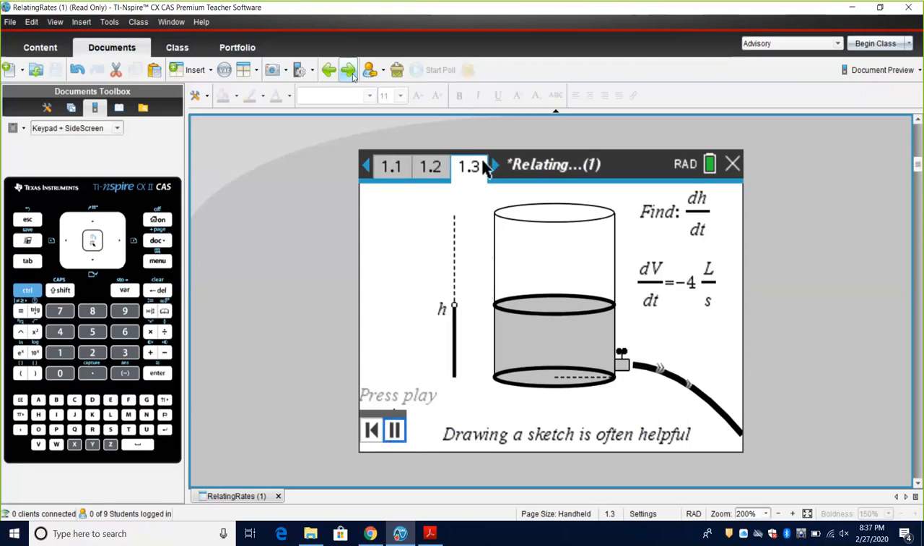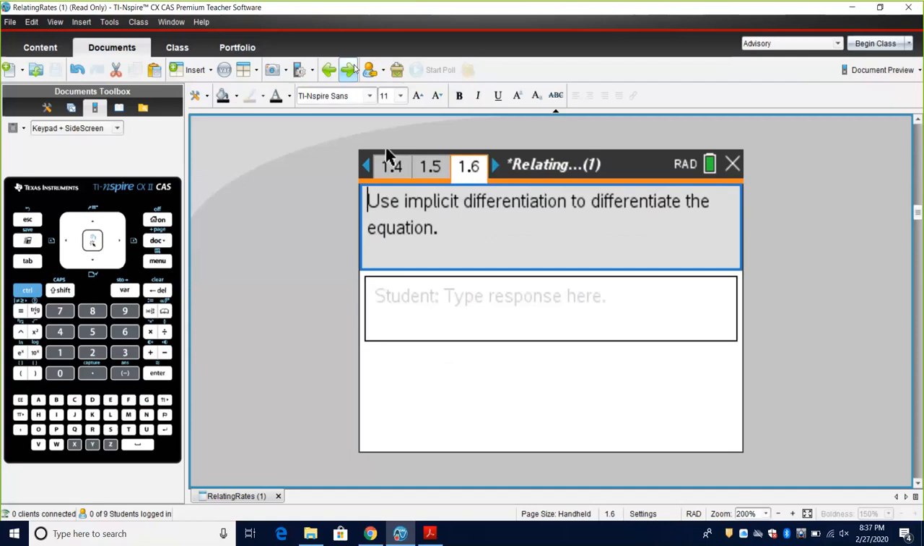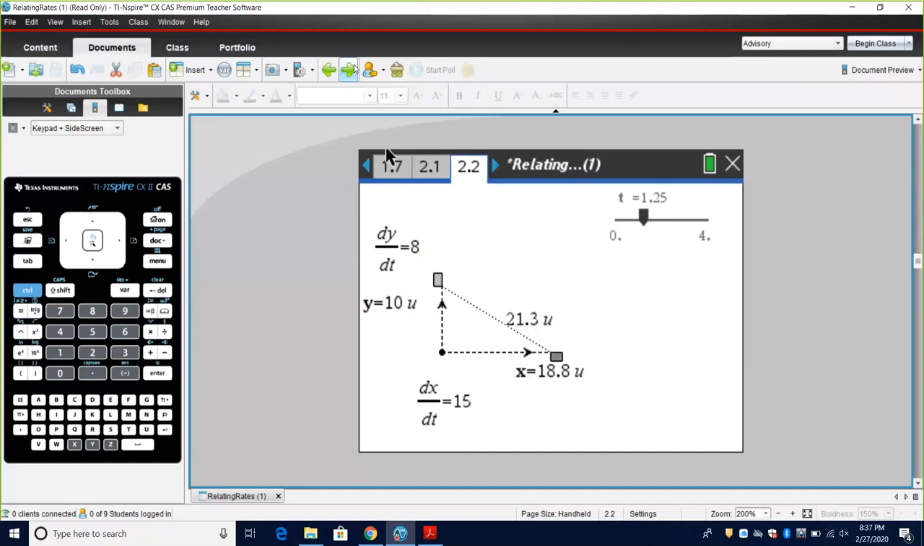And then it gives you some more information. So it really takes them step by step through this activity, and then we even get to some implicit differentiation, and by the end of this, you are actually having the students do their own problem. And that's why I like doing this stuff with the Inspire.